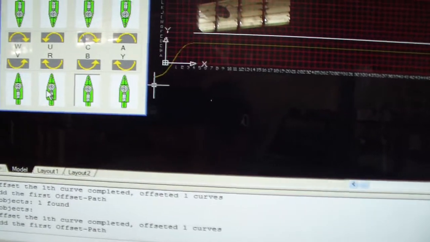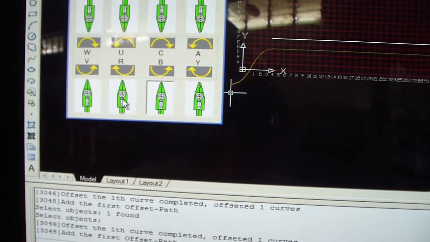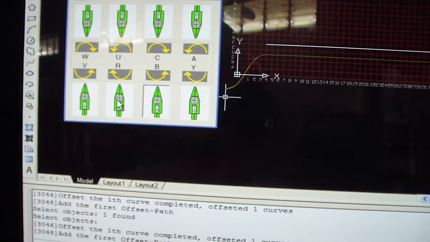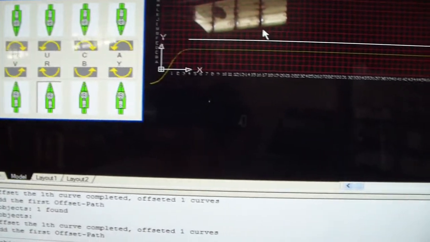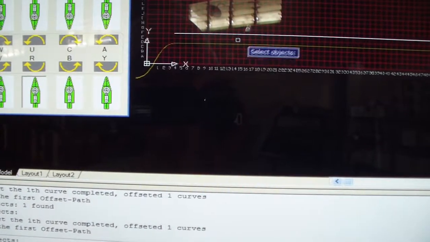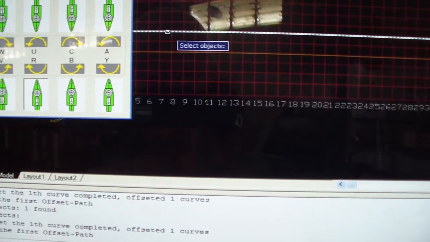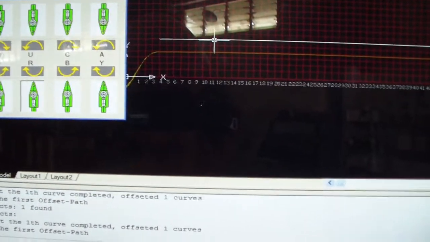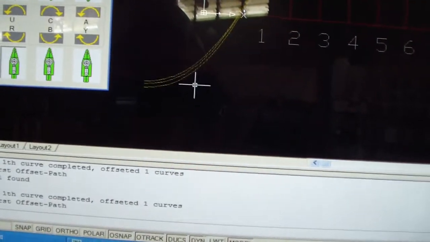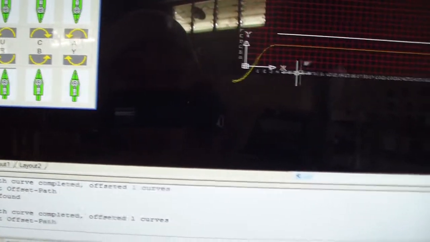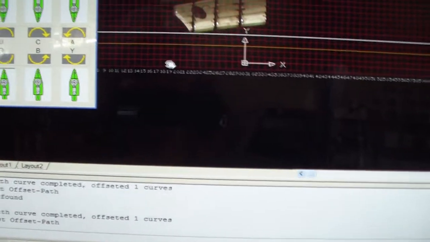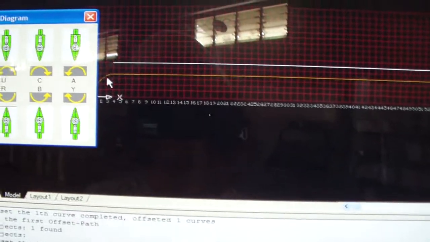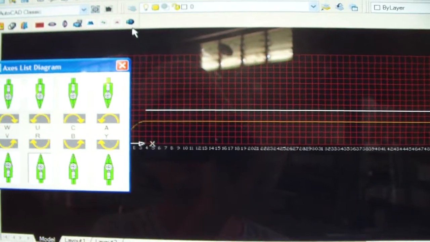Also, I add another one for the sanding belt. I press this one, select the lane and press the right button of the mouse. So here should be 3 tool paths. Now it's okay for the tool path setup.